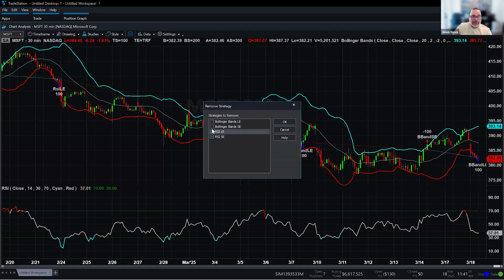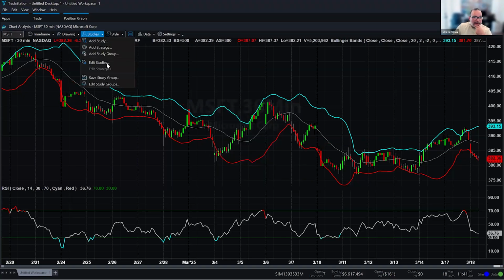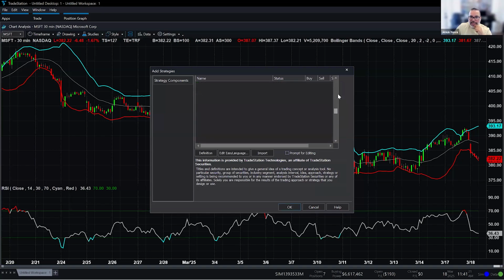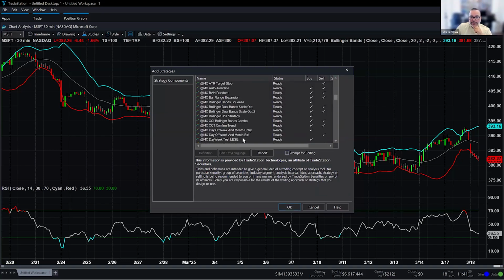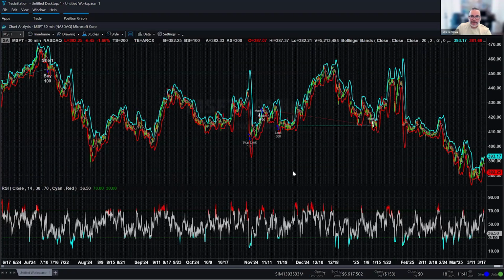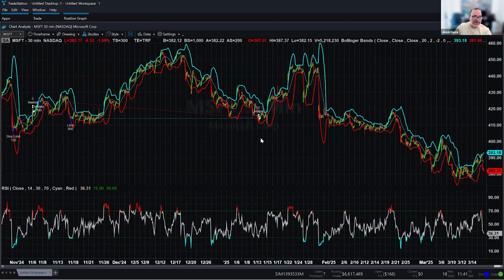I'm going to remove all the strategy components that I added here, and I'm going to add just the strategy that we created. Add strategy, and I called this strategy add MC Bollinger RSI strategy. I click OK. Okay, I do have some signals. No, these are not strategy signals.